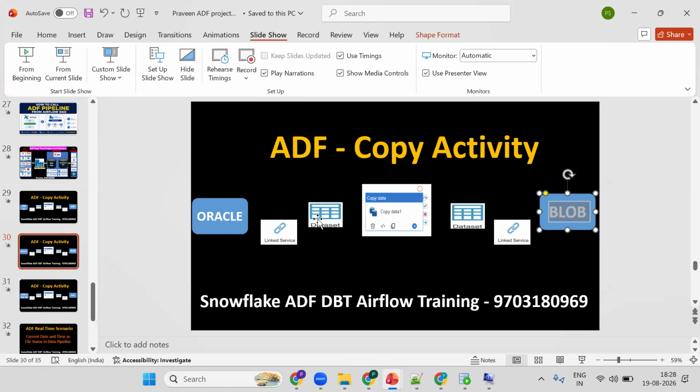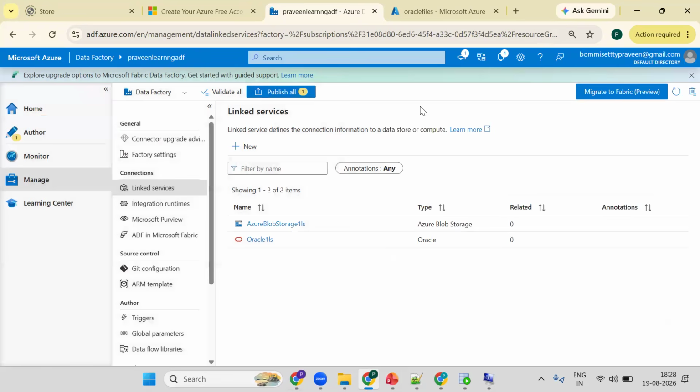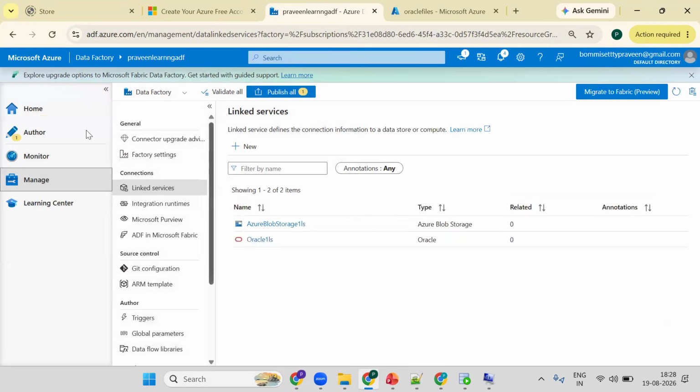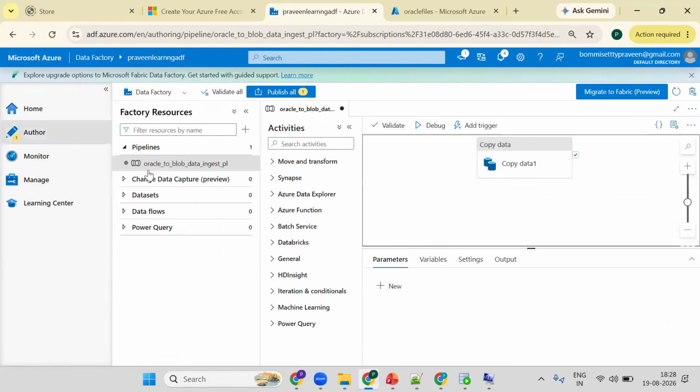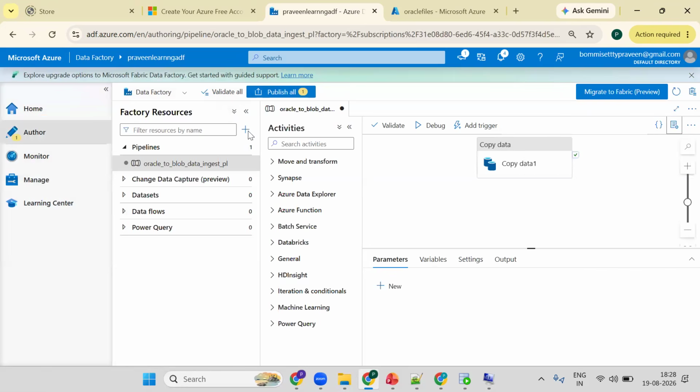Now I want to take the data sets, source data set and target data set. Okay, let me go here. See, this is completed. Now go to the Author tab. In the Manage tab, we create a linked service; in the Author tab, we see data sets. So let me create a data set. Click plus, data set.